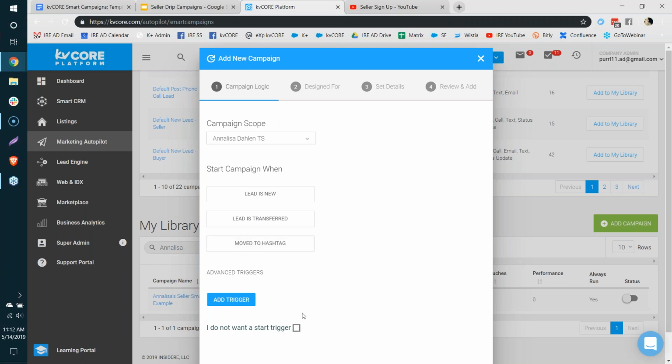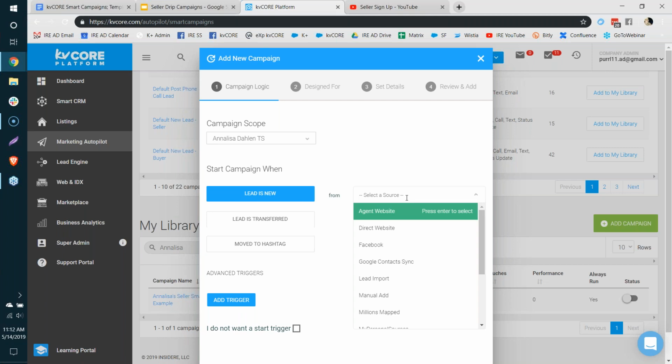Or maybe I don't want anything to happen. But in case, go ahead. I was going to say, show the advanced triggers too, because this is an important thing, especially for people who are ordering advertising through us. Yes. For example, we have Property Boost or our Facebook ads. You can dictate what happens to those specific leads by setting campaigns to be fired based on the sources coming in and hashtags coming in.